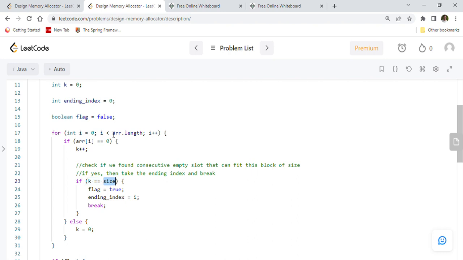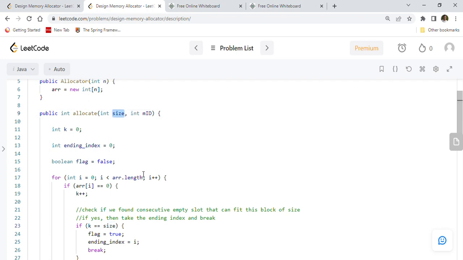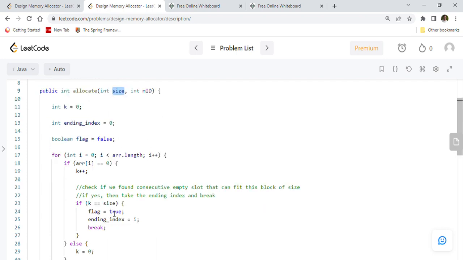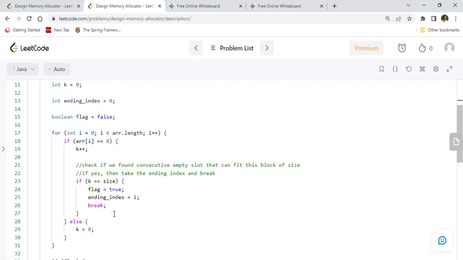If it is equal to the size of the block that we want to put here, then it means that we found a place where we can allocate that much block size to this current allocation. Then we'll make flag equal to true, capture the ending index and break out. So as the comment says, check if we found a consecutive empty slot that can fit this block of size. If yes, then take the ending index and break.